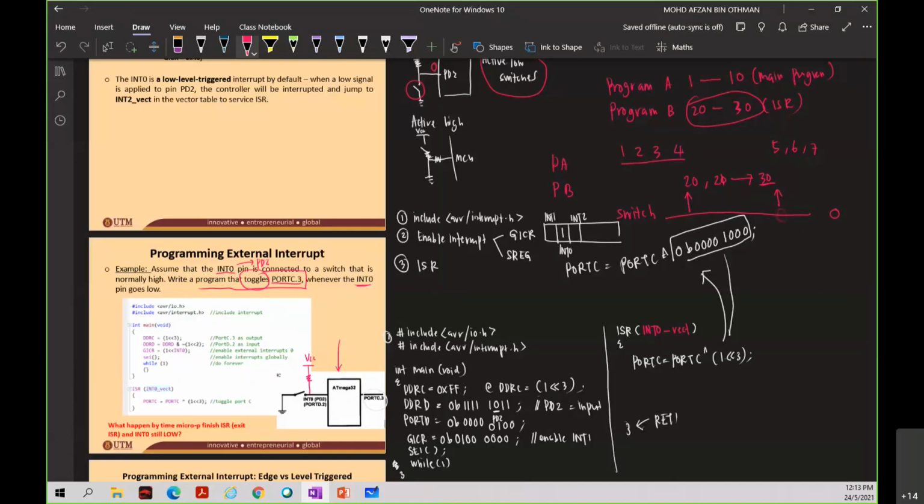So what happened? You cannot continue with 5, 6, 7. You need to go back to your interrupt service routine, where you start again from 20 until 30, until the CPU sends logic 1 here. Then after that, it will start with 5, 6, 7 until 10. So this is what happened: by the time the microcontroller finishes your ISR, your INT still gives you logic 0.